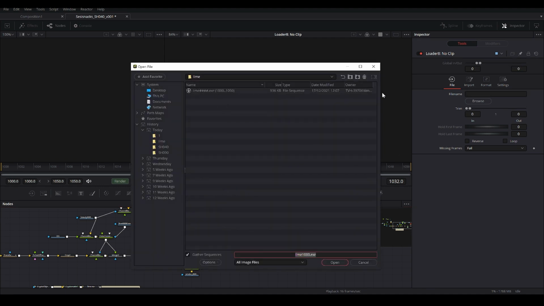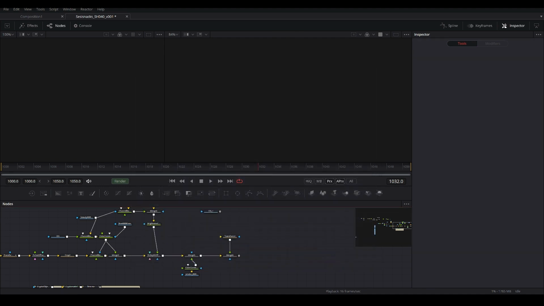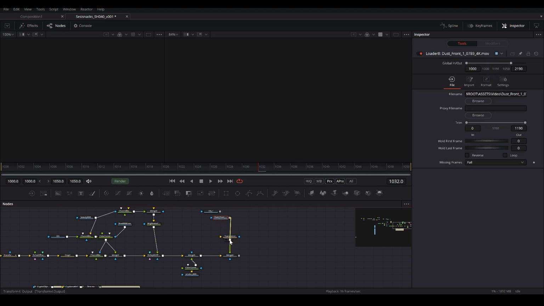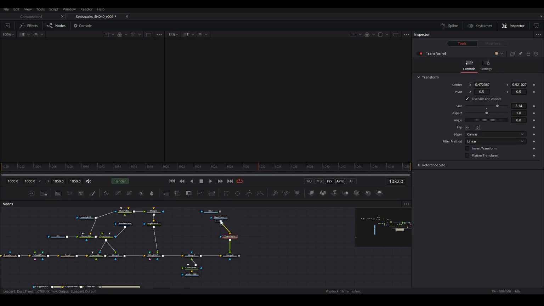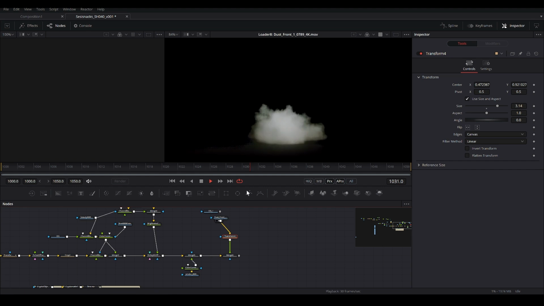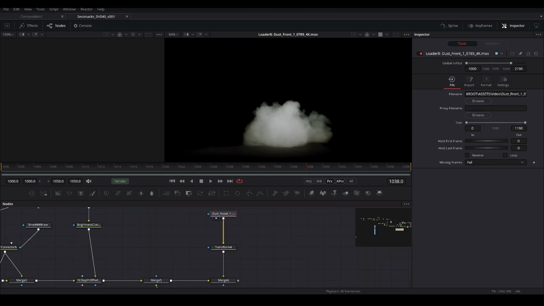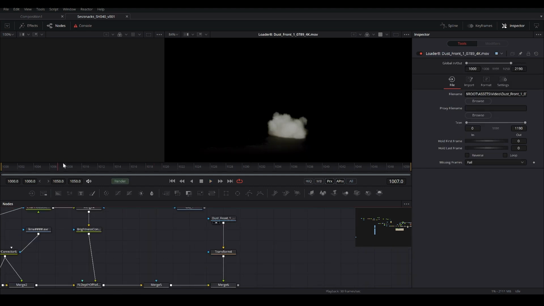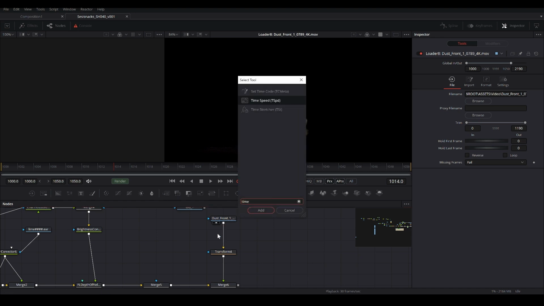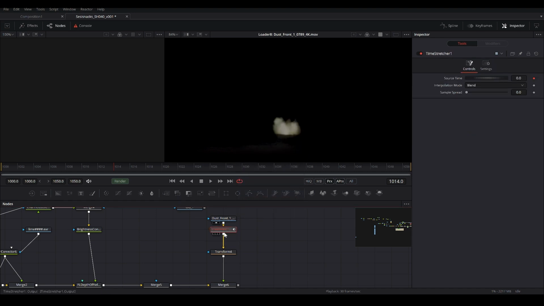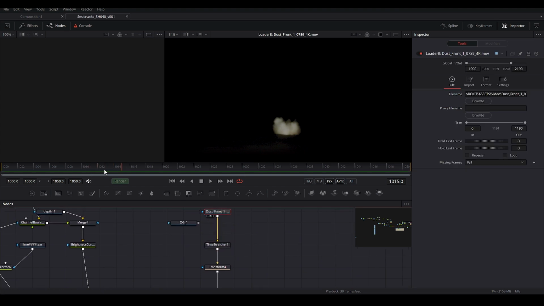Reset this loader. Let's just load it in again. All right, there we go. All right, so we have our dust. Let's just maybe retime this. So let's have a look. Let's do time stretcher. Let's put it in here. I'm gonna remove the keys and I'm gonna put this to, let's say on the first impact frame was around, and it's really having a hard time updating here for some reason.